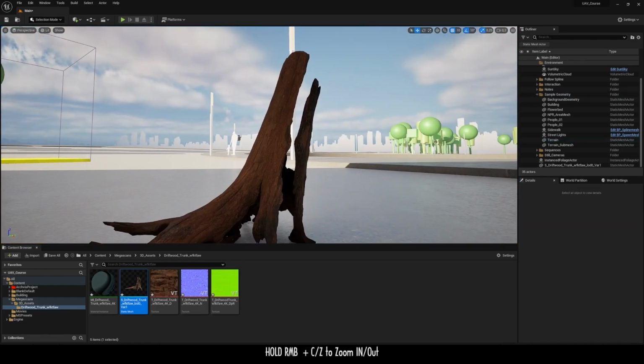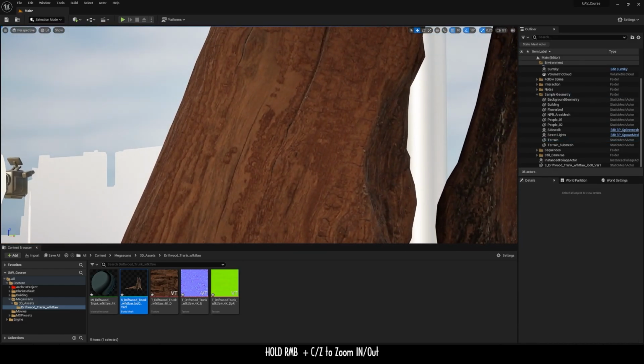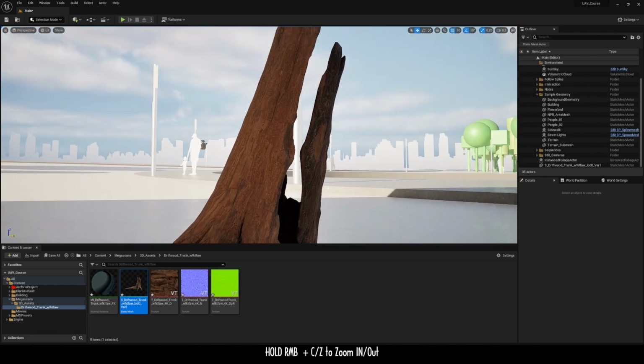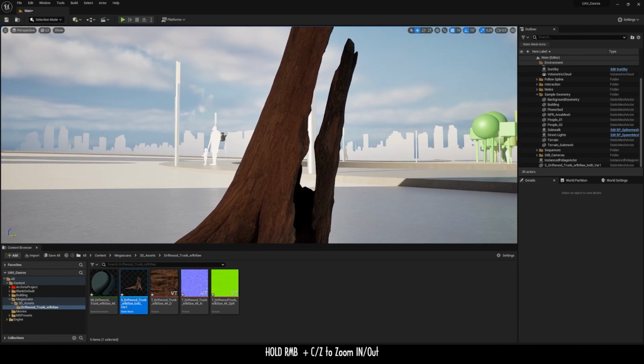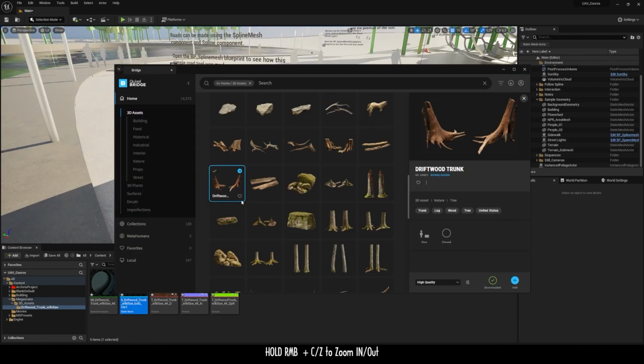By the way, there is a feature I forgot to mention earlier. While holding down the right mouse button, you can zoom in and out with the C and Z keys. Release the right mouse button to return the camera to its normal state.